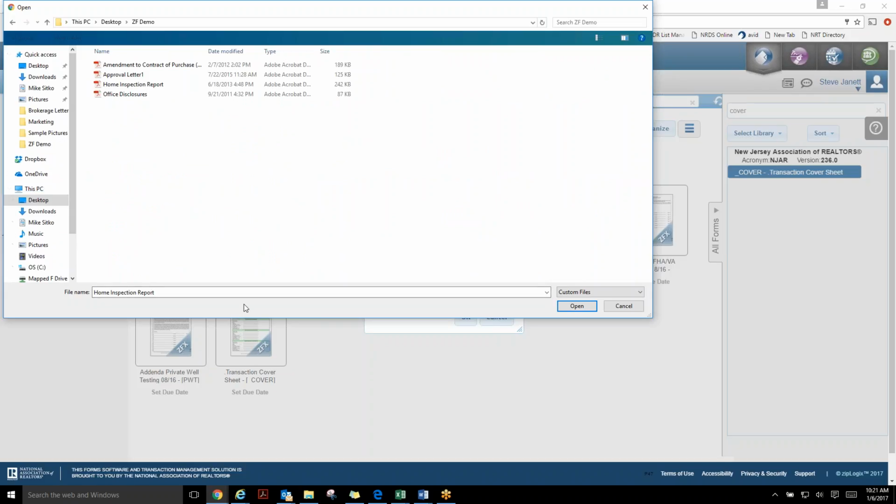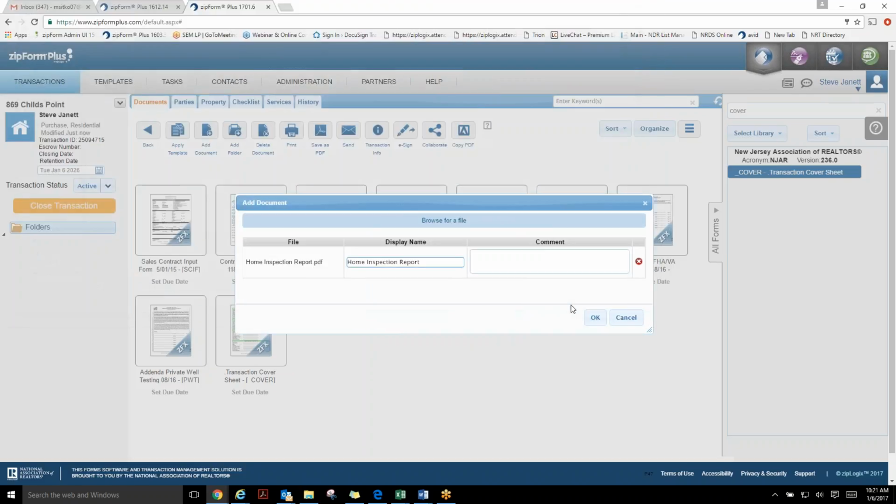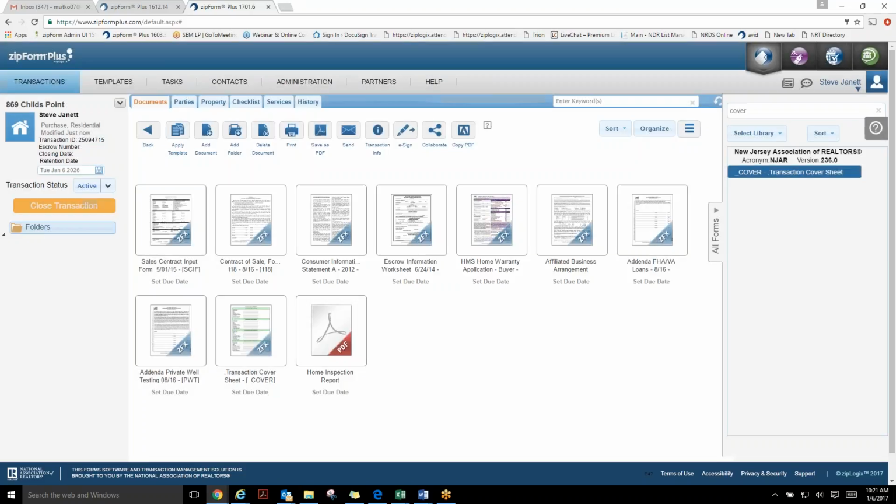So we've gone ahead and browsed on the computer. We click on Open, going to pull it up here in my section, add the document. I can plug in a comment for this document if I want to, and we simply click on OK. Okay, it'll bring that PDF into the transaction very easily.